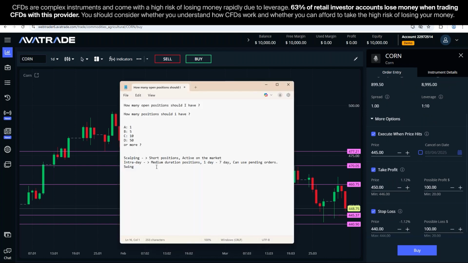That doesn't require me almost. I mean, I can still spend time on the chart and analyze, but it's not as mandatory as scalping. Okay, swing is even a more extended version of intraday and weekly, because in swing I keep my position. I can keep my position open even for several years.